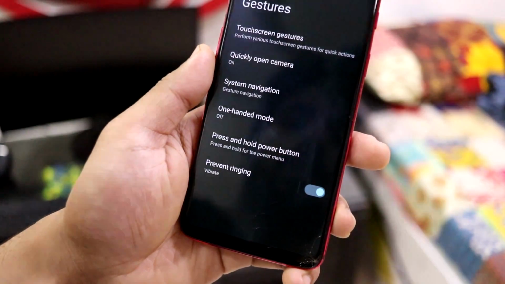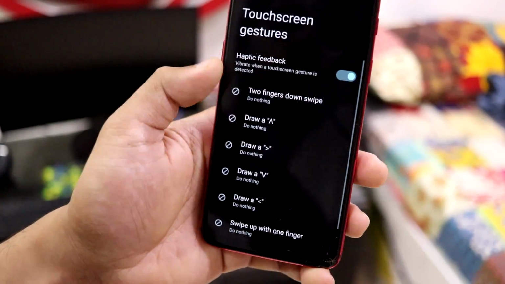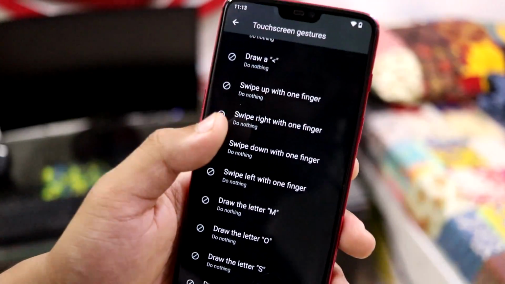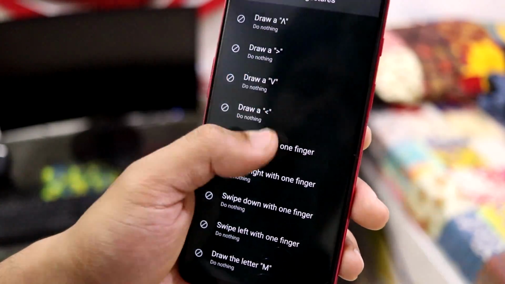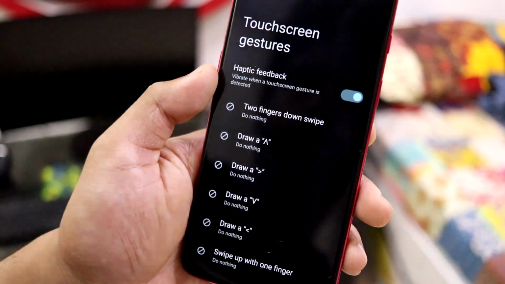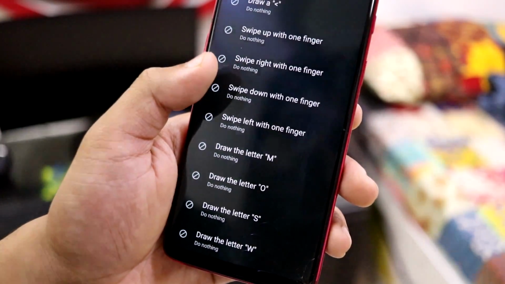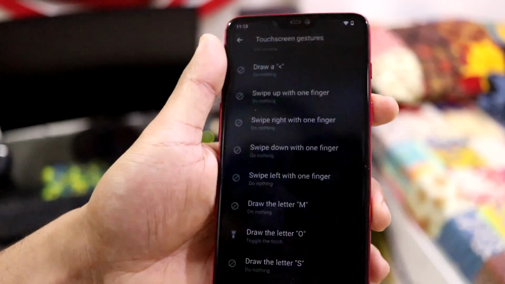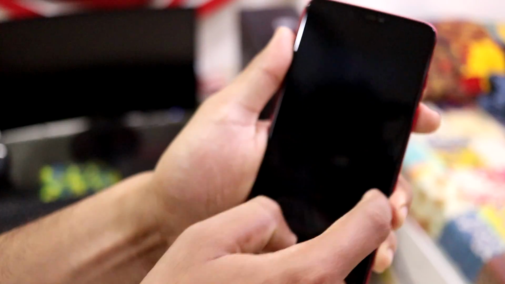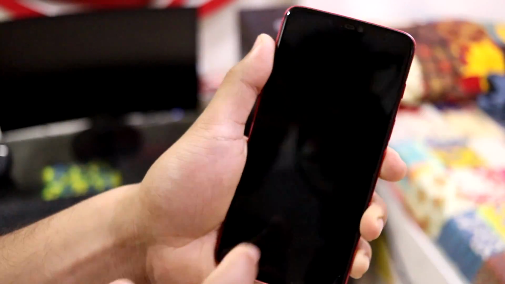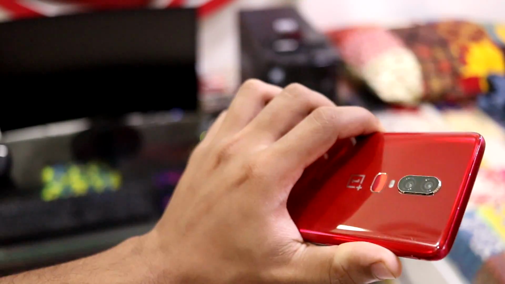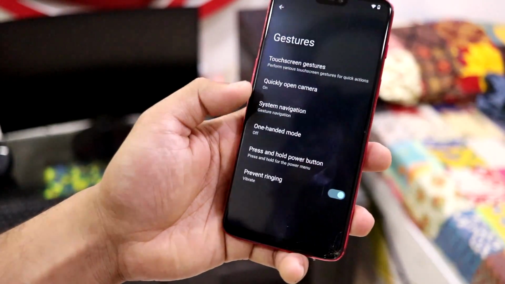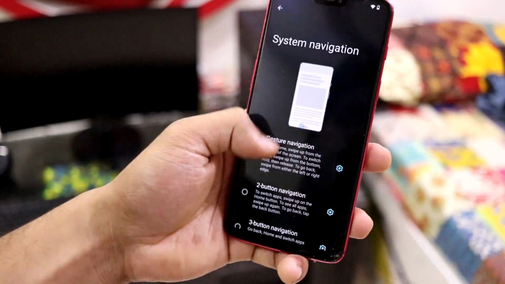And then going into gestures, we have your touch screen gestures. You can also try these. These are some nice gestures. I think this will work when the screen is off. Let's try drawing O to toggle the touch. Let's see. Oh yes, it did work. Let's do O again, and it turns off the touch. That's really nice.